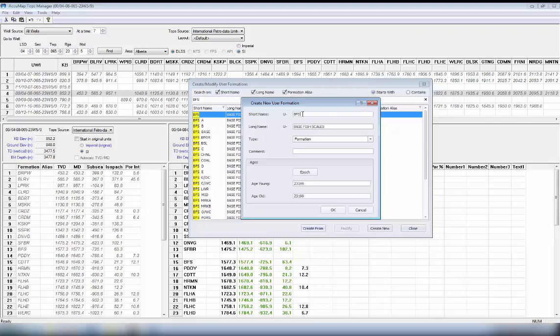Then I can enter the short and long name of my new user formation. I'm going to call this BFS1, Base of Fish Scales 1. This is a formation. You can also enter it as accessory, contact, environment, faces, or structure. You can then modify the age of your new user formation.